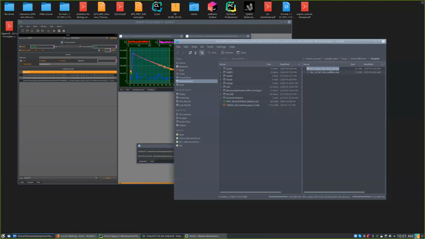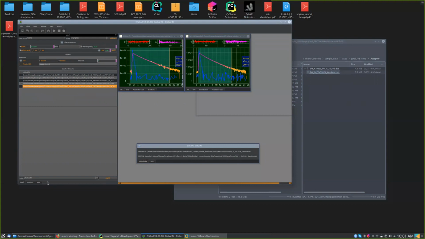So for this, I need the response function of the acceptor only. This is the response function here of the acceptor only in this case. And I need the acceptor only. The acceptor only I get from the direct excitation of the donor only thread sample. So the acceptor only is again just described by a set of fluorescence lifetimes.